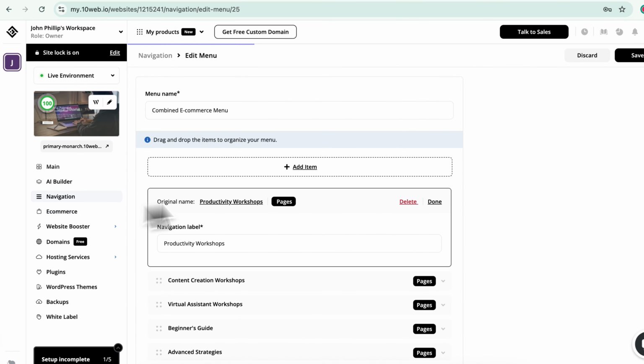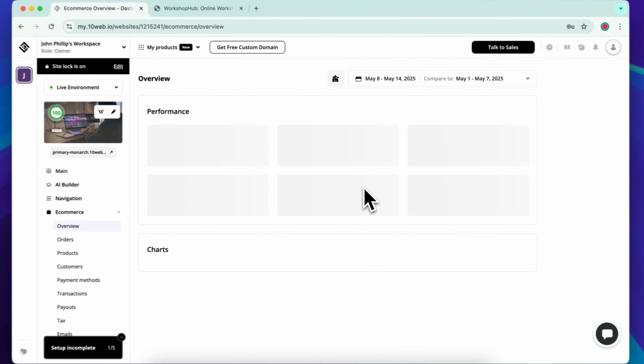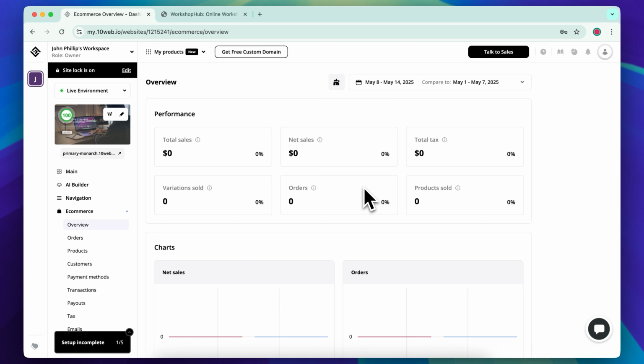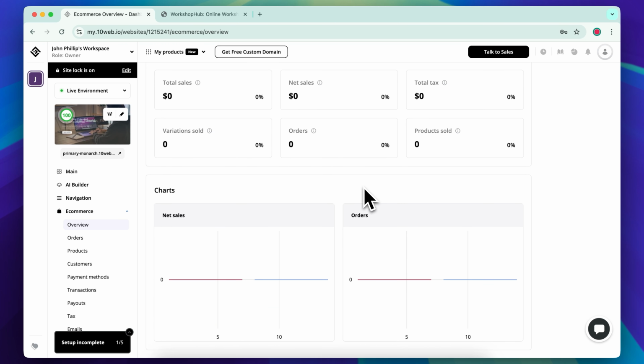Next is the e-commerce side. If you decided to build a website with an e-commerce functionality where you will sell products, sell courses, or basically sell anything on your website, you will have an e-commerce tab where you can monitor your sales, taxes, variations, orders, or products, etc., all from the 10Web AI dashboard.